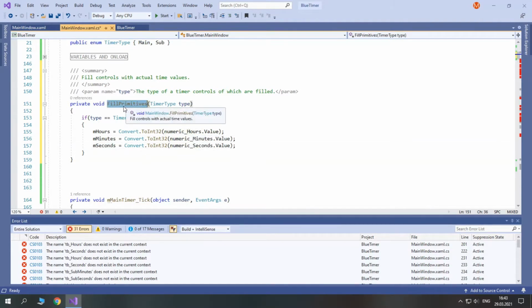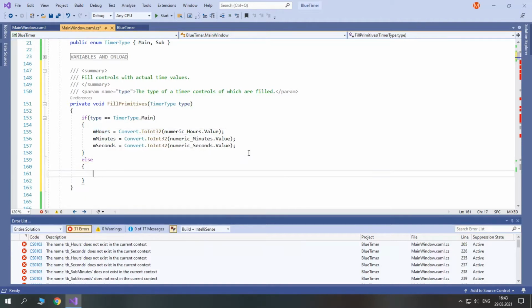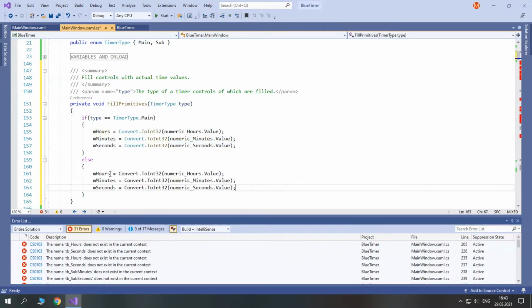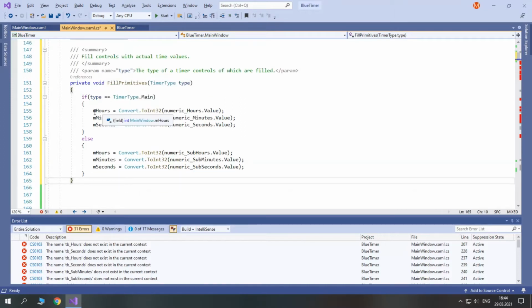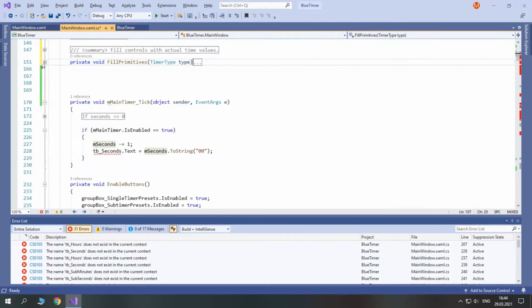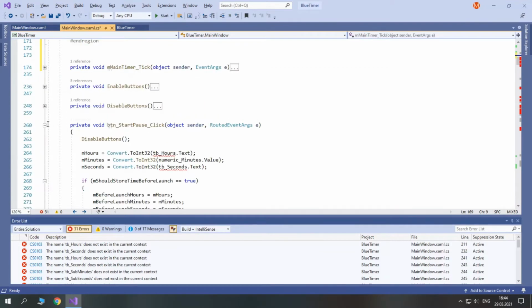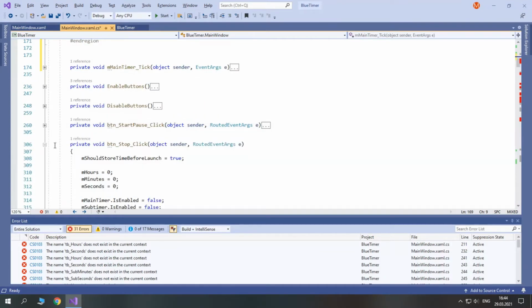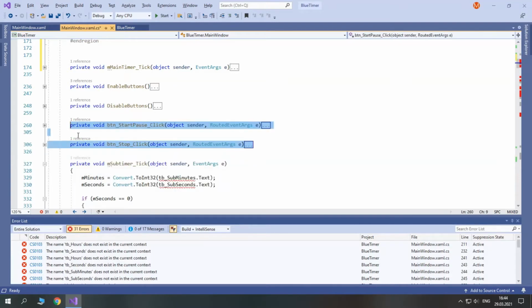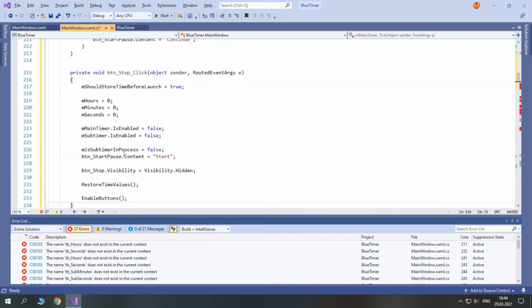So if we call this method, we get our actual values from these controls. Else we get these values from numeric sub hours and sub minutes and sub seconds. So we fill primitive fields like m hours, m minutes, and m seconds from controls. Then after this method, we will create another region called timer buttons. And here we will place button start and pause and stop as well. So with these two, put them here.